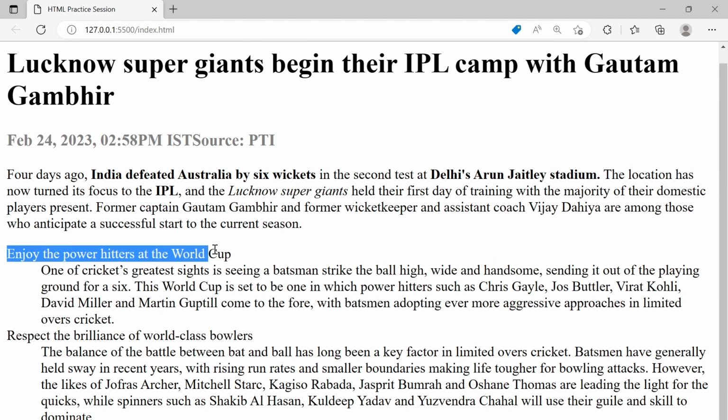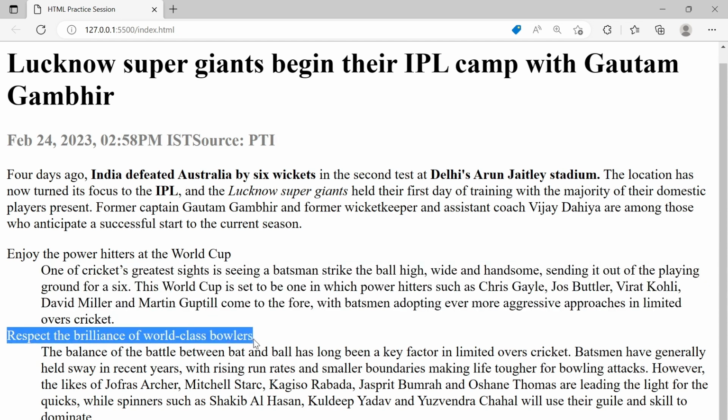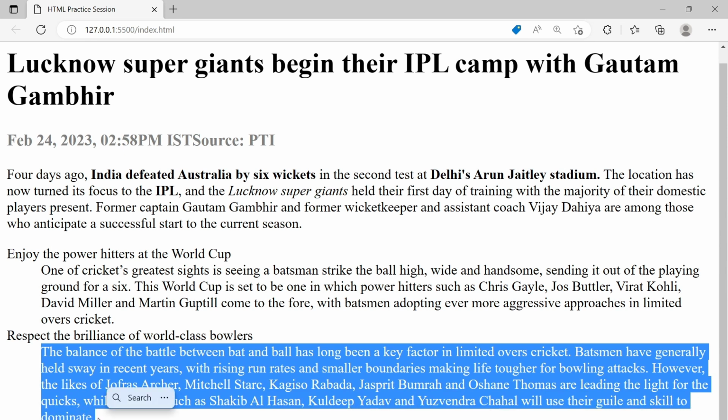This is the first heading. Enjoy the power hitters at the World Cup. Then it creates one, what we say about it. It's like tab. We have pressed tab and created one margin. Sorry, margins. We created margin and then description. Then again a list header. Okay, and then after margin we are showing the content.